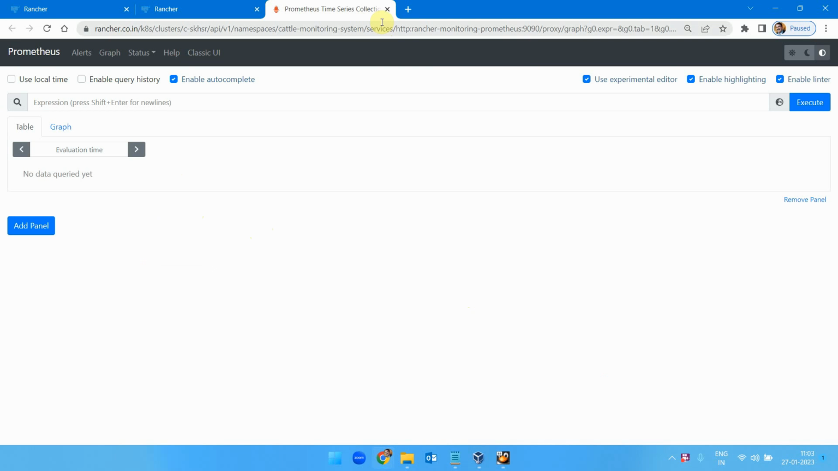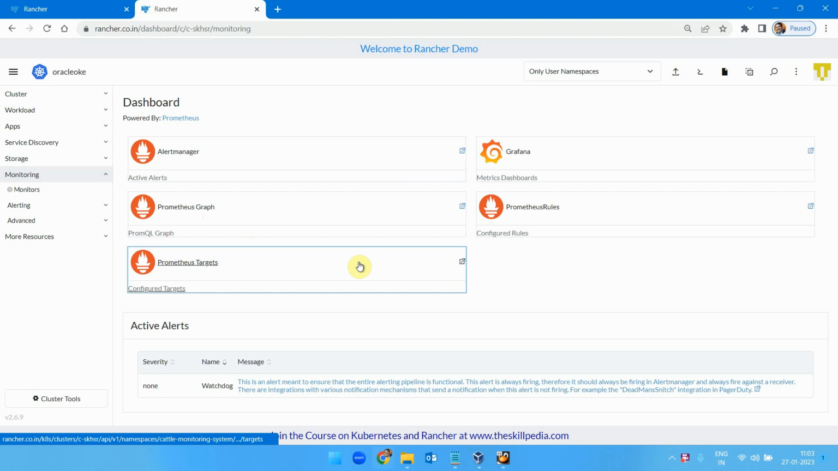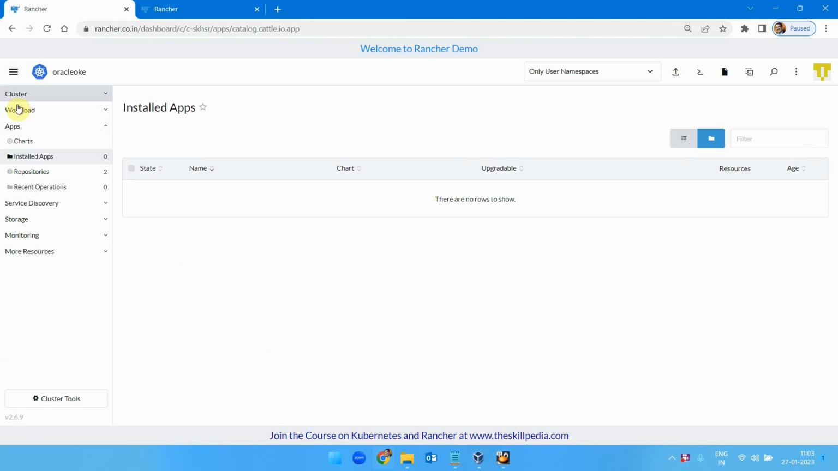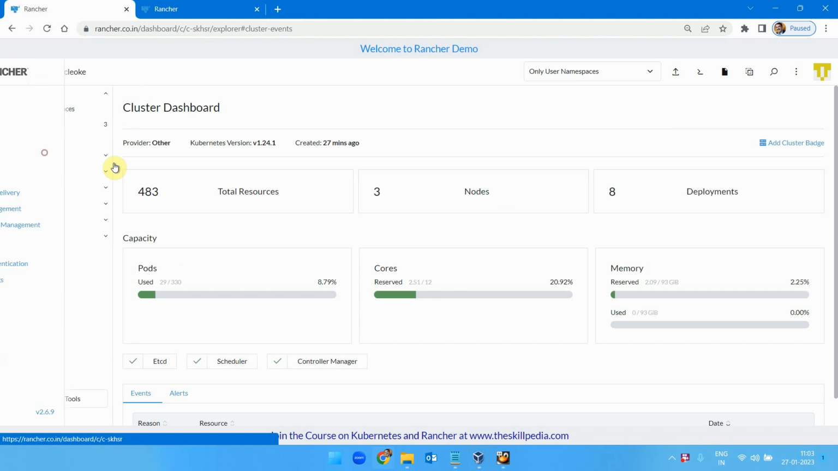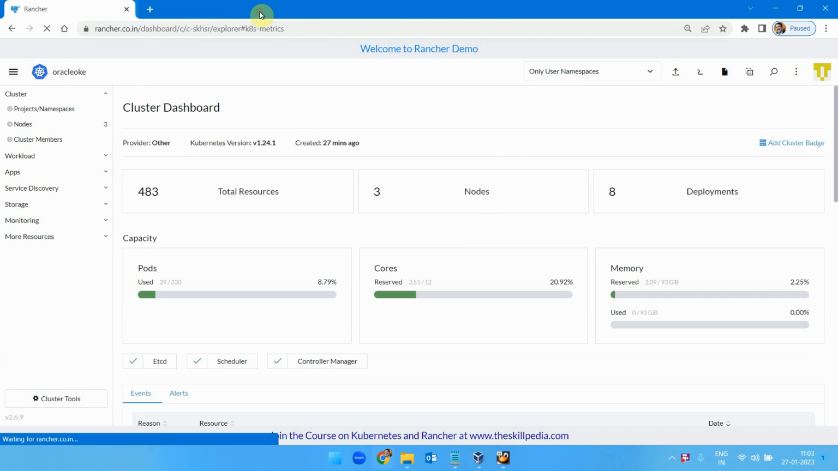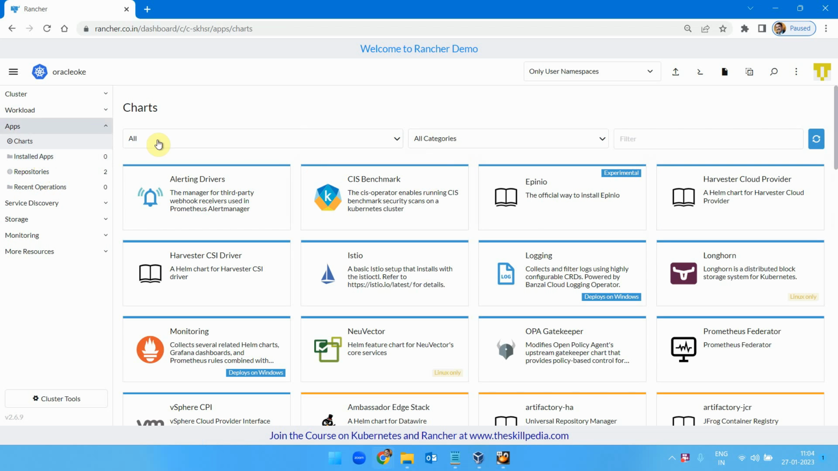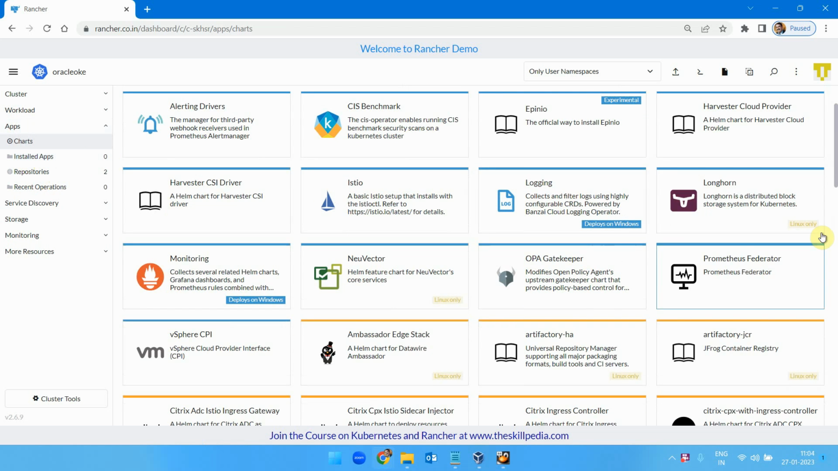So in other words, the complete monitoring stack is deployed on Oracle OKE directly from this dashboard. So point is, Rancher is excellent when you want to manage multiple Kubernetes clusters hosted on different service providers or even hosted locally. So even deployment is very easy. As you have seen, I just deployed the complete monitoring stack using this Rancher itself.